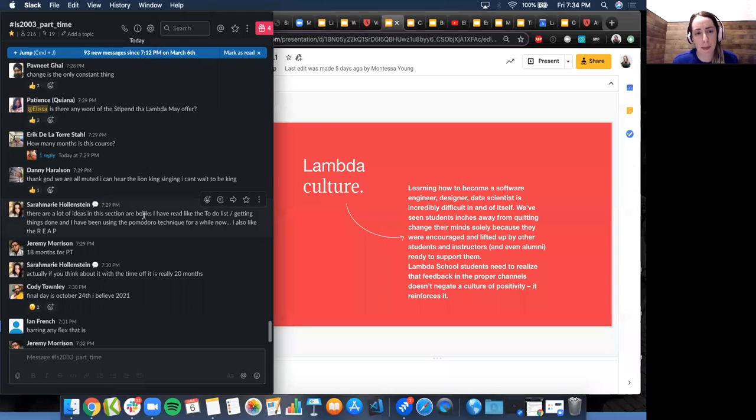Eric has asked, how many months is the course? So the entire part-time program is 18 months. That's broken up into 4 units or about 8 months of your track. So web, iOS, or data science, followed by a couple of months of labs. I believe it's 4 months of labs, 4 months of computer science, and then your months of job search at the end.